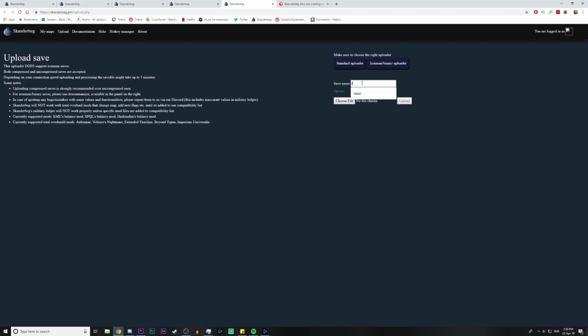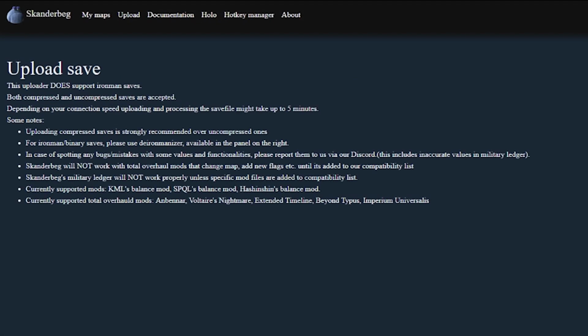But Quarbit, what if I want to upload a modded map? Well, you can check the mods they support on the left, but it's really not that many so far, so you'll have to wait your turn if you want to upload your Game of Thrones fanfic map. It's got the main stuff like Voltaire's Nightmare and Extended Timeline though, so that's pretty impressive so far.